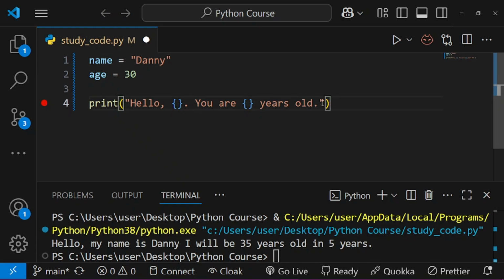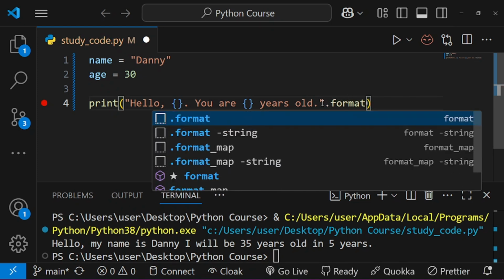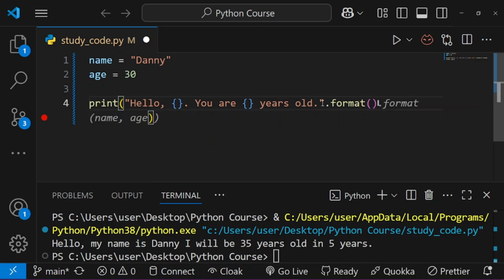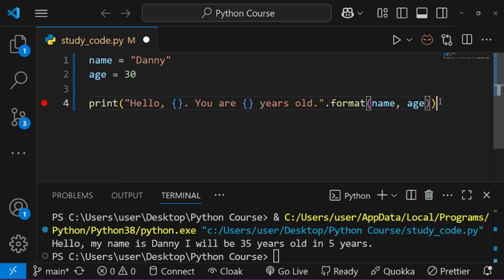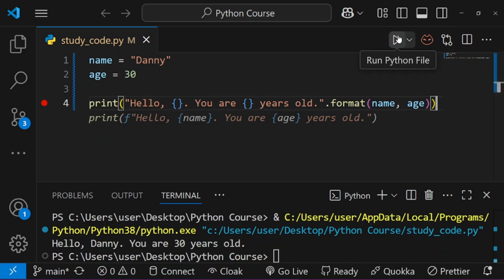Now, these variables can't have no values, so we have to give them some values. That's where we use the format method. So we say dot format, and now inside our dot format, we say name and then age. So they cover respectively. Our name is for our first braces, and then our age is for the next braces. So I'm going to run this. And it says hello Danny, you are 30 years old. So that's one way to do it.